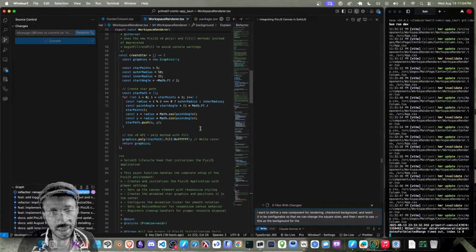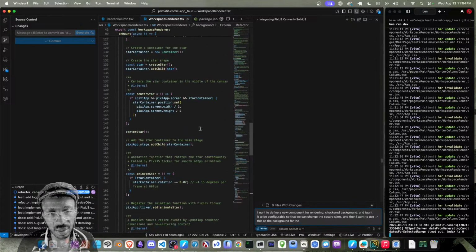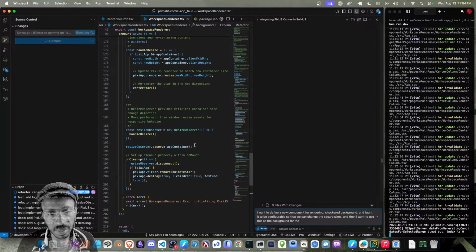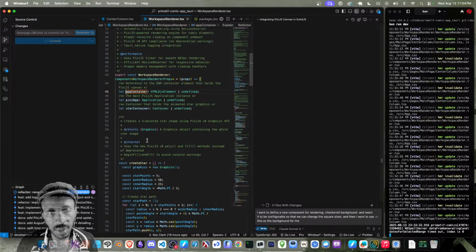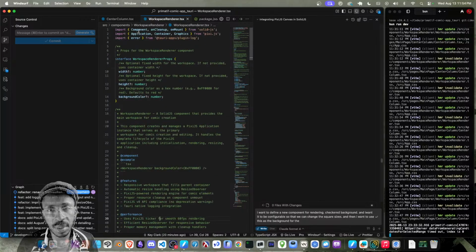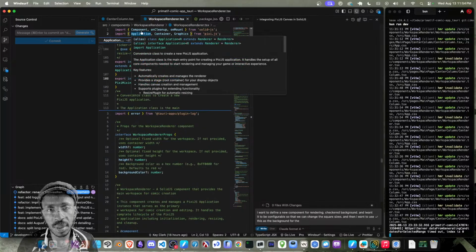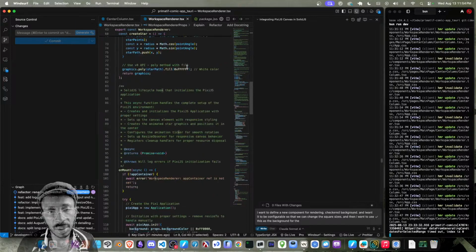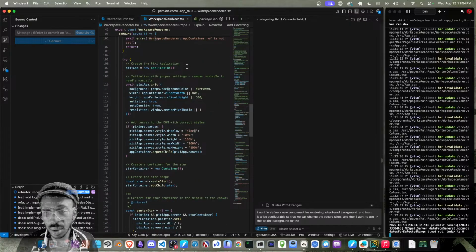Are we using app container? Where's app container? Where's app container coming from? Oh, it's here. Okay, so use it for the background of the workspace renderer area.